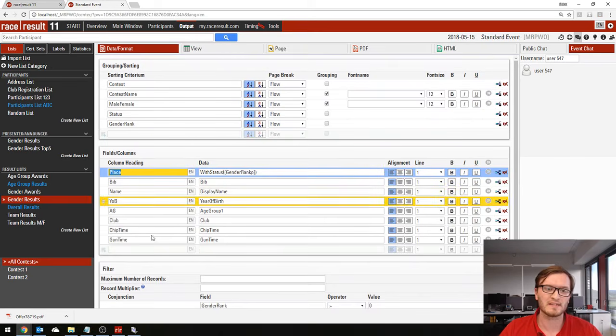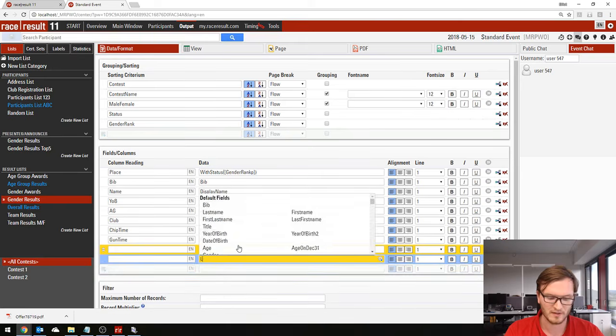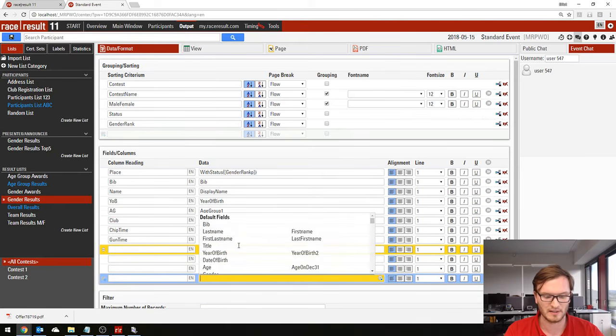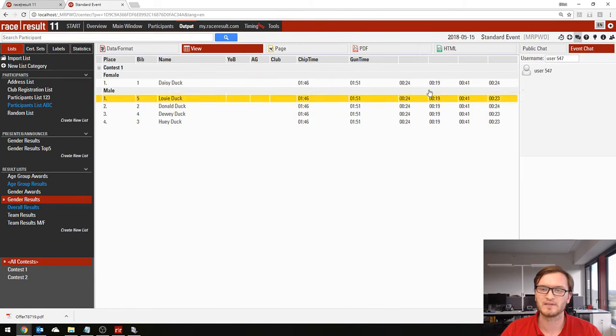So if you want to add these in, again, all you'll have to do in our simple output list is just go lap 1, lap 2, lap 3, lap 4. I won't give them headers, and there's all of our individual lap times. And we've got our race with a set number of laps.